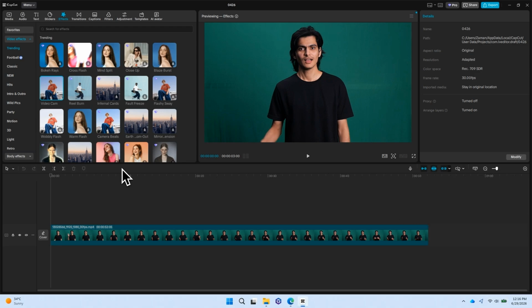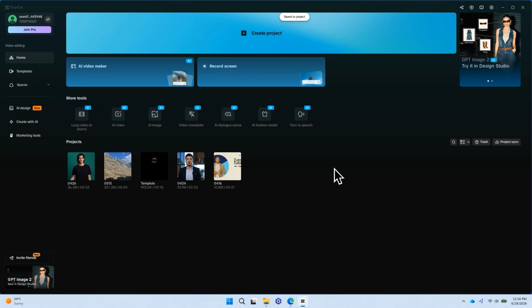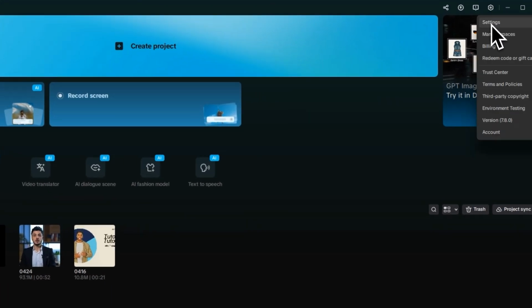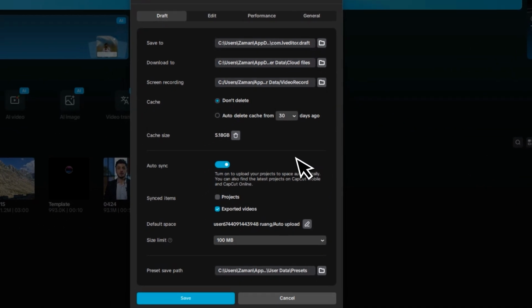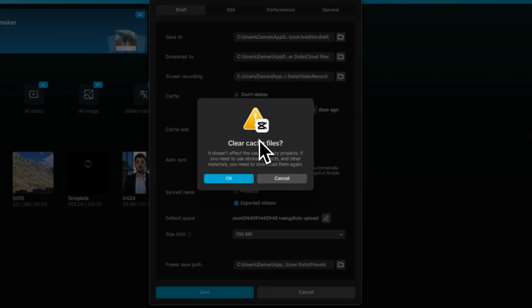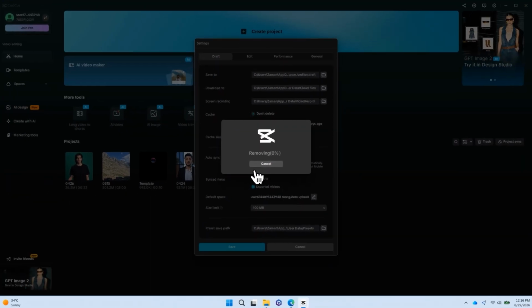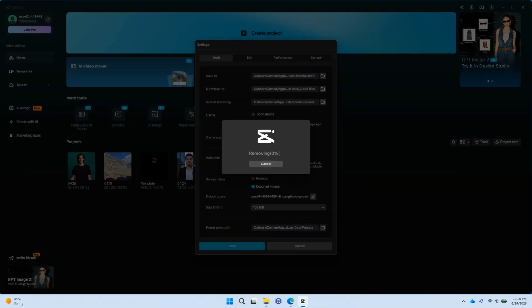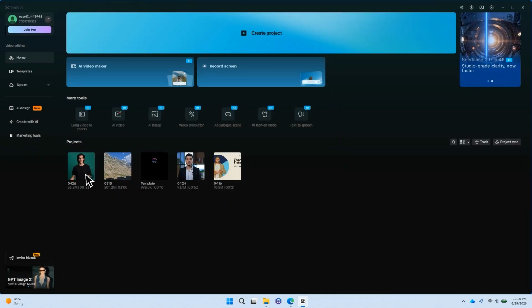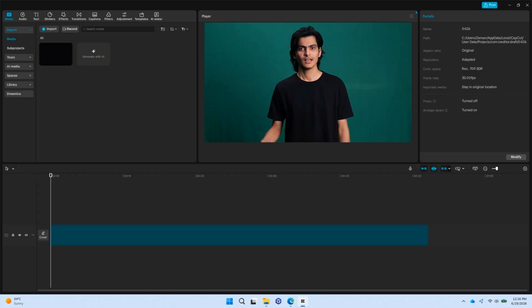If the problem continues, try clearing the CapCut cache. To clear cache, you have to go to the CapCut homepage. Once here, go to top right and click on Gear icon, then select Settings. Now, click on this delete icon near the cache option and remove the cache. This removes temporary files that may be causing the loading issue without deleting your projects. After clearing the cache, restart the application and test the effects again.